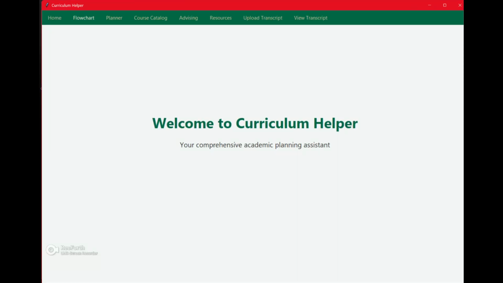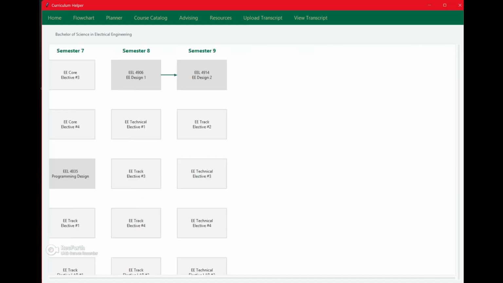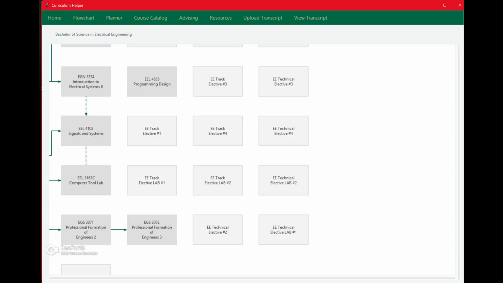I have a ribbon style set up where these are all the pages you can access. The first thing you have is the flowchart, which is pretty much the PDF that USF has, the same format. I have all the prerequisites connecting each other. You can scroll across, and then you can scroll down as well.